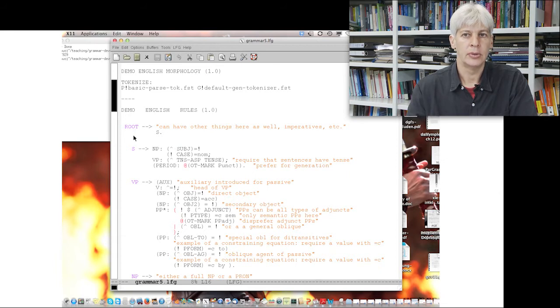Here in the rules, we've got a new thing. We've got something that's called root. This is now the root category, the new root category, and so far it only expands to S. The S still looks pretty much the same. There's been two changes to the S to deal with some of the overgeneration with devoured, for example.